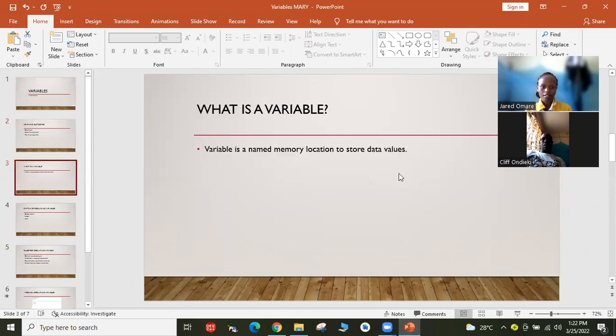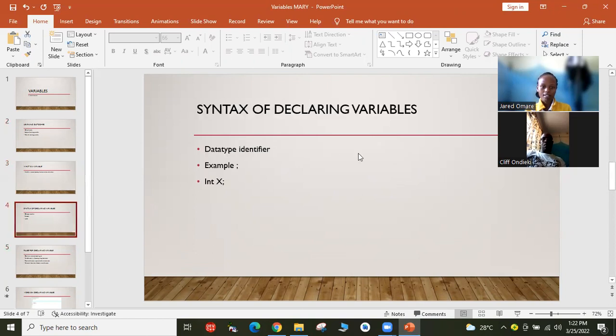So how do we define a variable? A variable is a named memory location to store data values. And we have a syntax of declaring variables. We start with a data type followed by an identifier. For example, int x. Int is a data type, x is an identifier. And we need to terminate that with a semicolon.